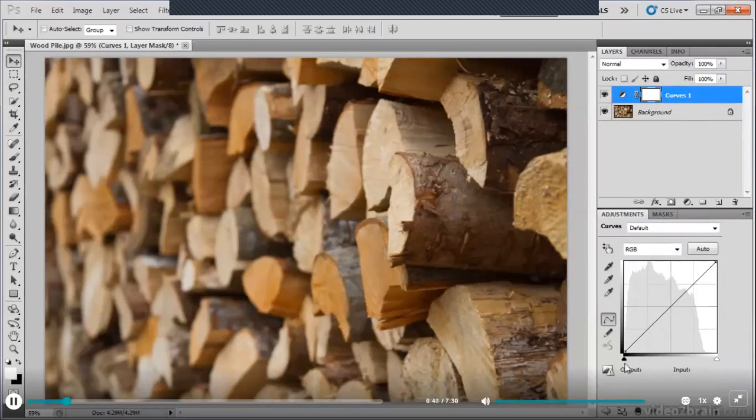The first thing I'll want to take a look at is the black point and white point controls for curves. This allows me to set the value of black or white in the image. In other words, I can adjust pixel values in the image so that they become pure black or pure white. Let's take a look at the basic concept here.